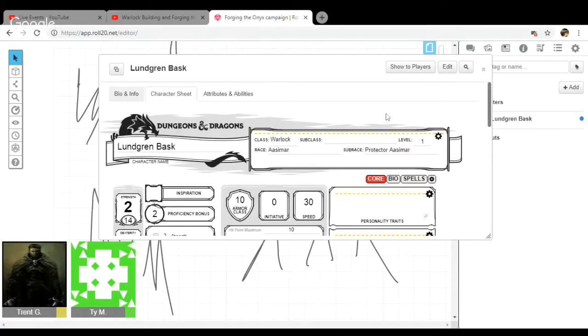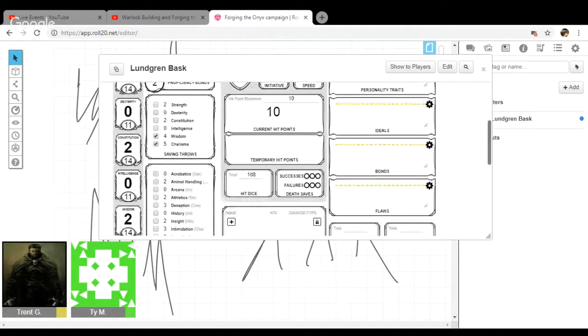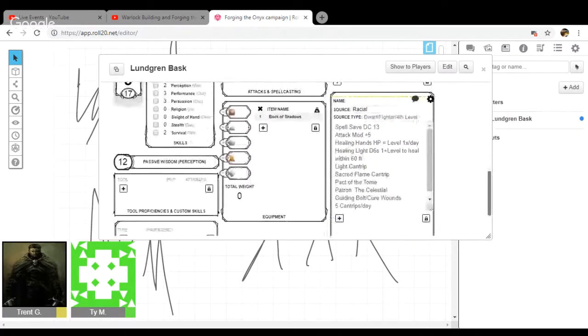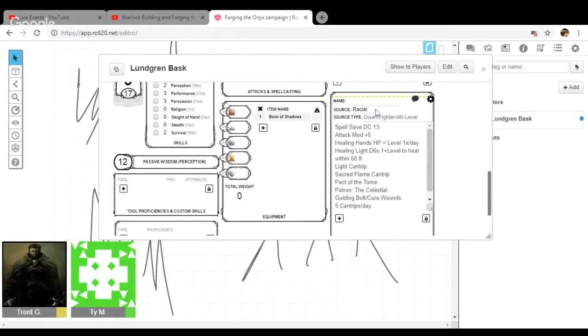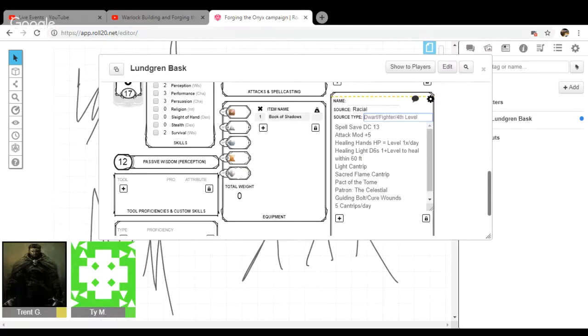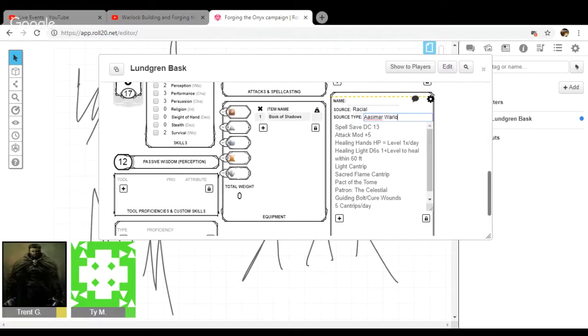Is there someplace on this particular sheet where I can write that, or no? There should be a place. You can either put that in the bio. Bio. Up here we go. Whoa. It's like a blank sheet. Why is there a source, racial source type, dwarf fighter 4th level? I don't know. That was just on the sheet. I didn't put it there. Okay, we're going to put that to the side. Aasimar Warlock. Level 1.